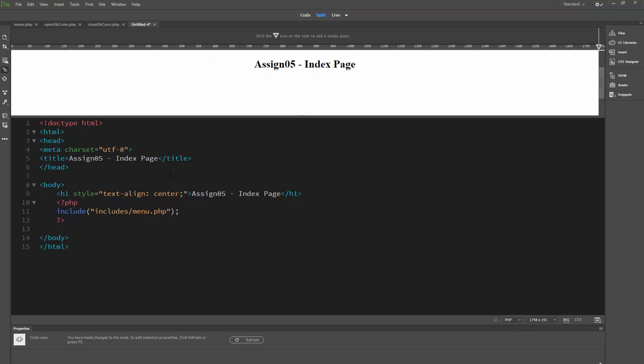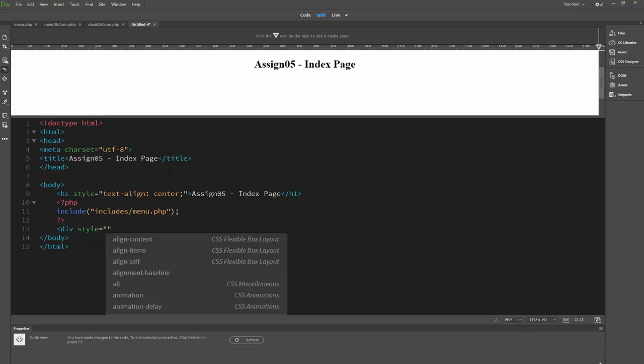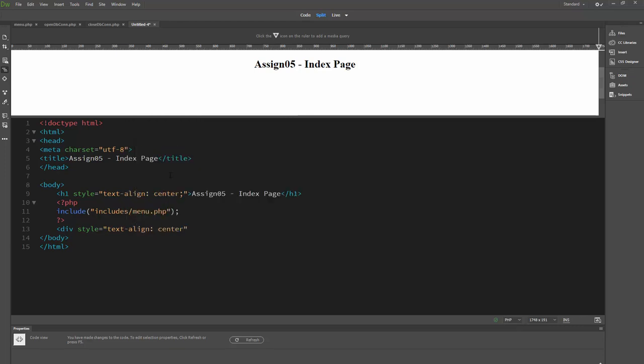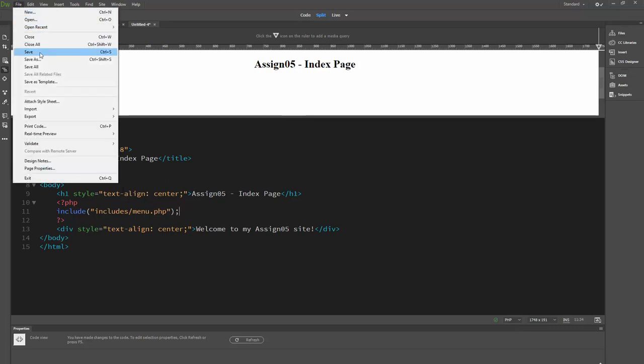And then in the example, we've got a div here, style, text align center, close that div, and welcome to my Assign05 site. So that's all that there is for the index page. It's just going to have the menu on it. So I'll do a file save.